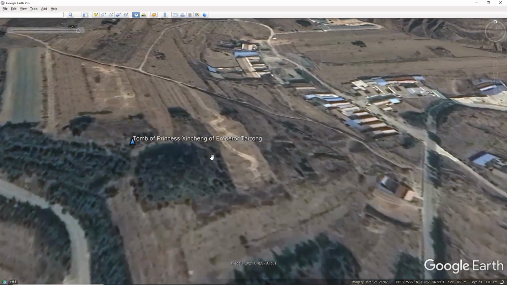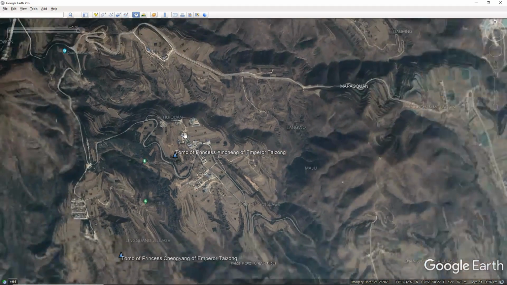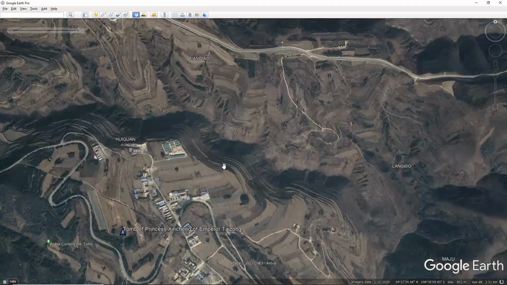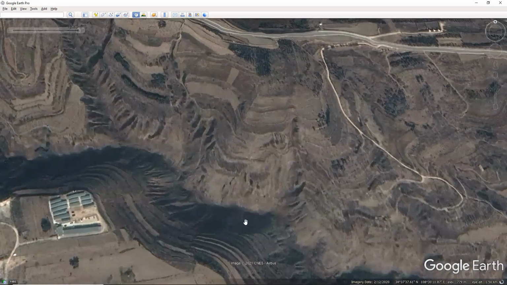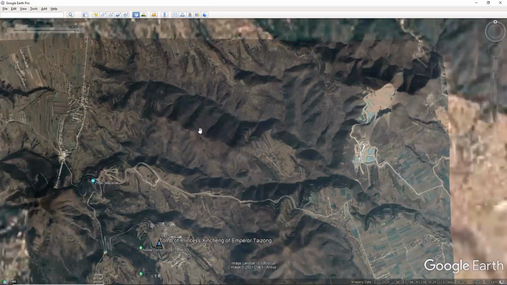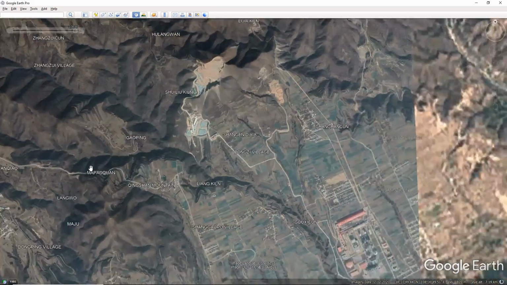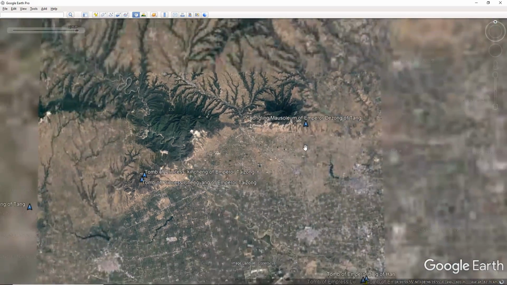That's slightly better, but you can see there, that's the pyramid. Tomb of Princess Xingcheng. And there's another one. I'm just amazed at this landscape. Look at that. That is ridiculous. You would not want to be farming here and fall off. Wow. Look, there's mountains everywhere. And there are more pyramids.